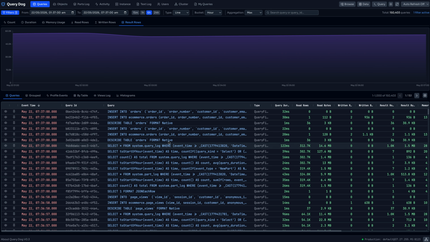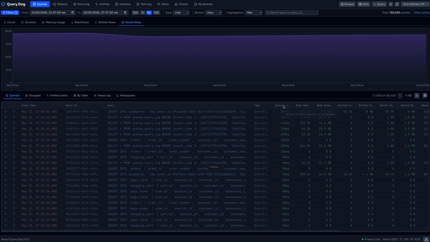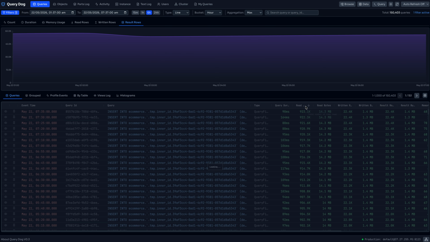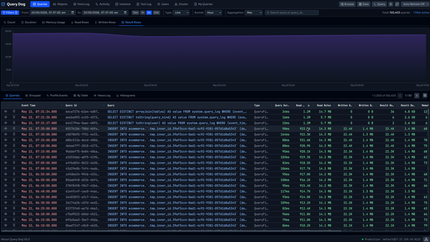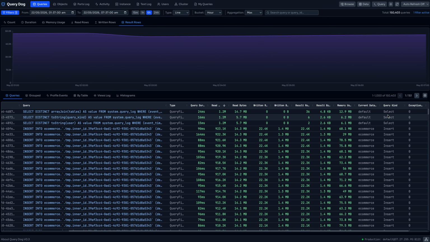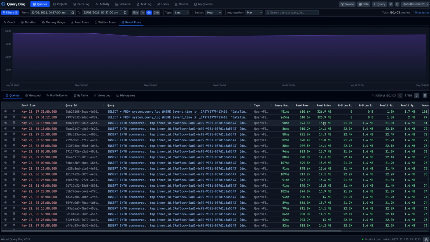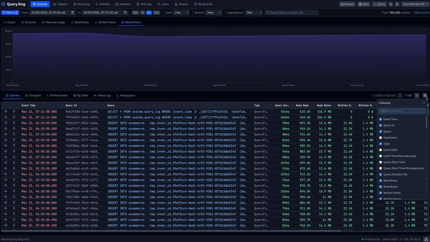Down here we have a list of all of the queries which have taken place within the instance. I can order by things like the duration of the query to find the slowest queries. I can look at read rows and written rows to understand what is producing the most I/O, and we can also order by memory usage to find our most memory intensive queries. I can toggle on various fields, so by default we choose the most common and useful columns, but in almost all of the views in QueryDog we can filter down and add additional columns if necessary.